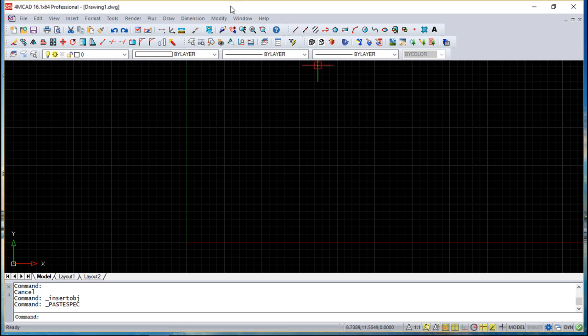Hello, we are here for one more lesson of this 4MCAD training course, and the topic for today's lesson will be how to use images. So the idea of this lesson is to explain to you that we can view images inside a program, and for sure we can also modify those images.